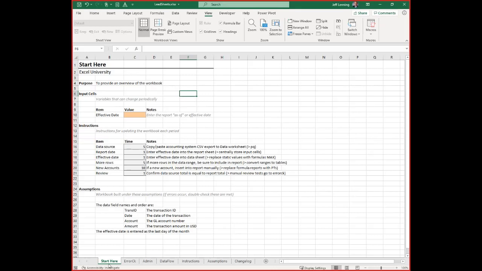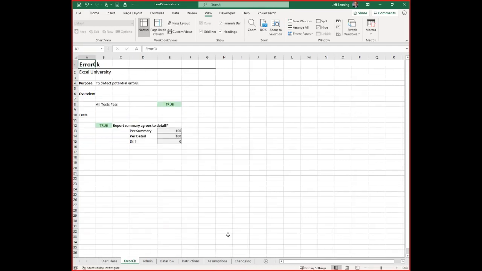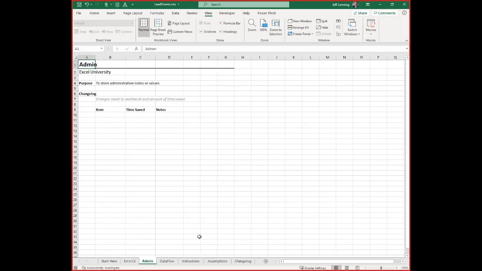So for example, I have a Start Here worksheet and it has the purpose. It has some input cells, it has some instructions for how to do the updates, it has some assumptions. And I consider the Start Here sheet recurring project workbooks. The next worksheet is called Error Check. And this is going to help us spot errors and potential errors. And this is going to help us in the next step. And then I have the admin sheet. And the admin sheet is going to be administrative in nature, and it's going to store sort of administrative notes.